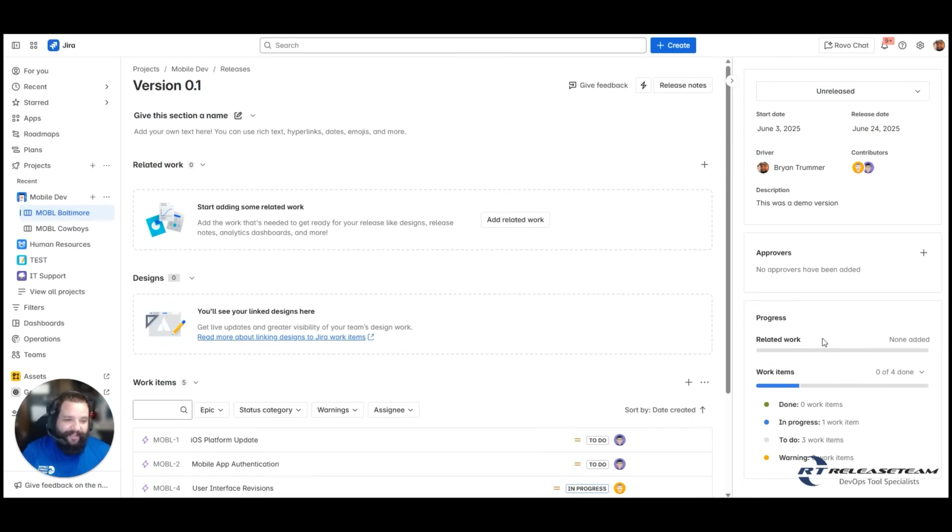So related work, we have none right now. And then the current work items, we'll see exactly where they're all at. Done, 1 work item is in progress, and 3 are to do. And 0 are in warning, so that's a positive sign. We also have up here where we can set up automations if need be, and then we can also generate release notes.